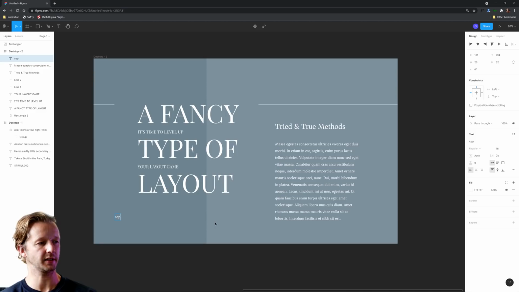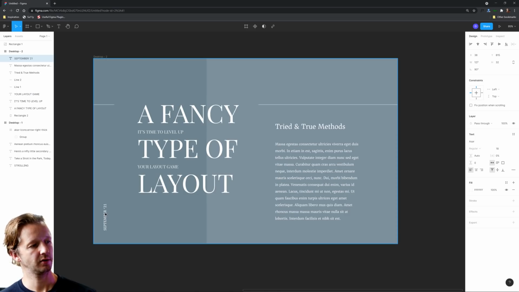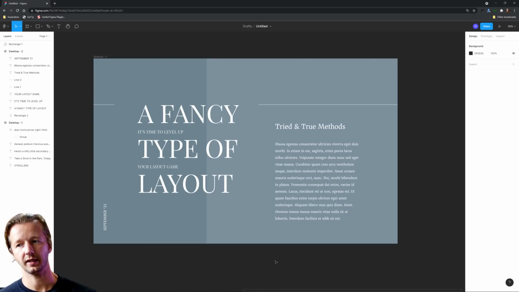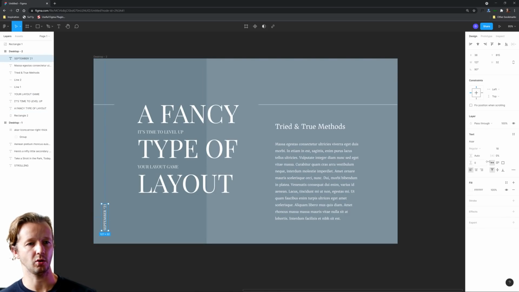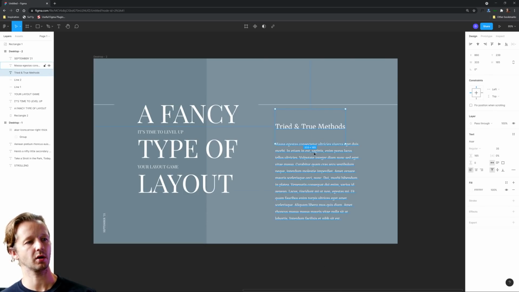So we'll put something like September 21. All right, we could put that over here. All right, so that's kind of interesting. Maybe we make it smaller. We could also experiment with adding color. Maybe we'll make this dark and we'll have a lighter color back here.